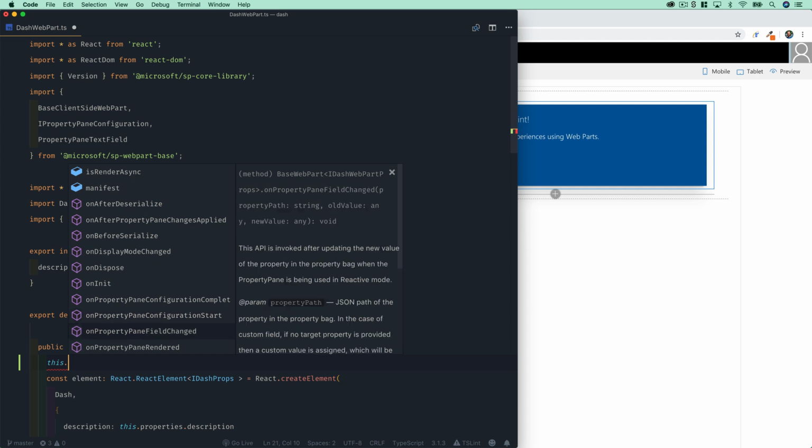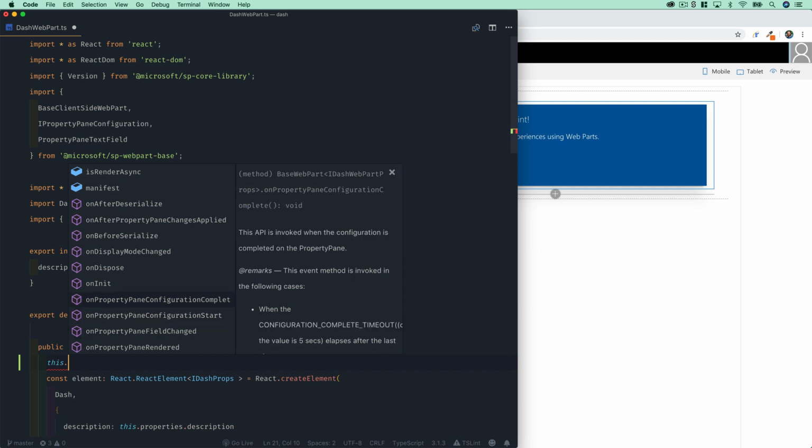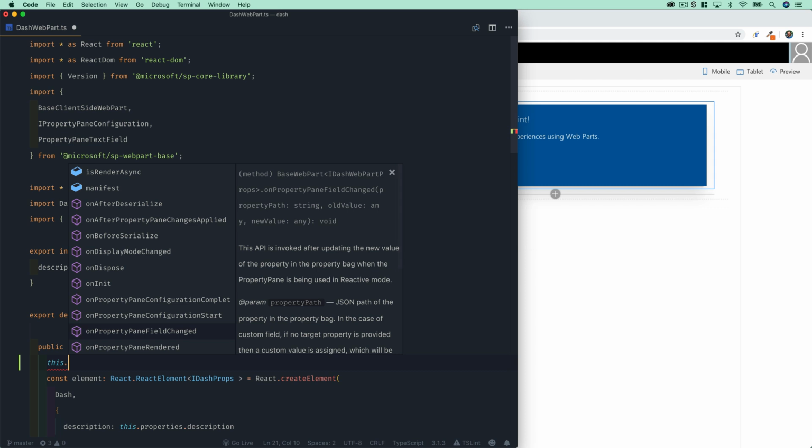And you have some methods that occur when the property pane is being interacted with. So maybe when you first open the property pane, you have this onPropertyPaneConfigurationStart, and also onPropertyPaneFieldChanged, so when something changes. And these are all just very handy. They're definitely something you should be familiar with because there's going to be times when you're building web parts where you may need to reach for these lifecycle methods and the context of your web part to do some special functionality, some SharePoint type things. So let's go ahead and use this now.